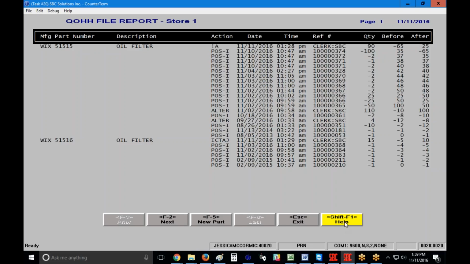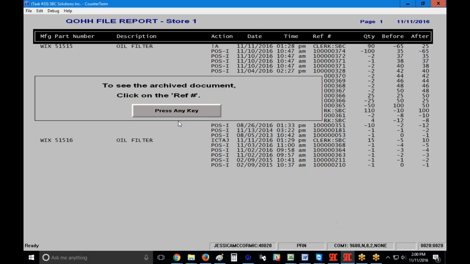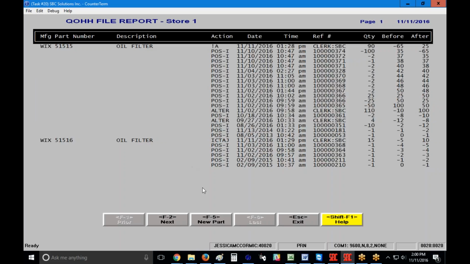I'm going to click on the Help button in the lower right, and anywhere my cursor is sitting, it gives me a help line of information as to what I can do when my cursor is at that particular area. So this is saying that I can look at one of those tickets if I want to by putting my cursor up into the screen and looking at those particular reference numbers.